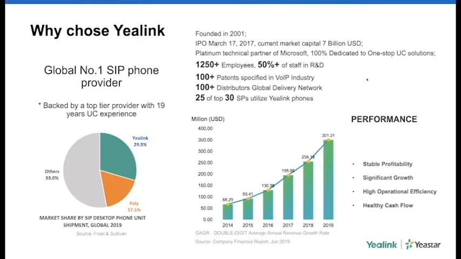Just for any of you who are unaware of Yealink, they were founded in 2001. They are a platinum technical partner for Microsoft, and their sole focus is dedicated to the one-stop UC solution. They have a total of 1,250 employees, of which 50% are dedicated to the R&D department, 100-plus patents specified in the VoIP industry, 100-plus distributors for the global delivery network, and of course 25 of the top 30 service providers that utilize the Yealink IP phones.